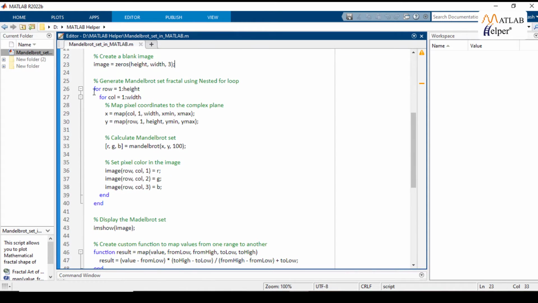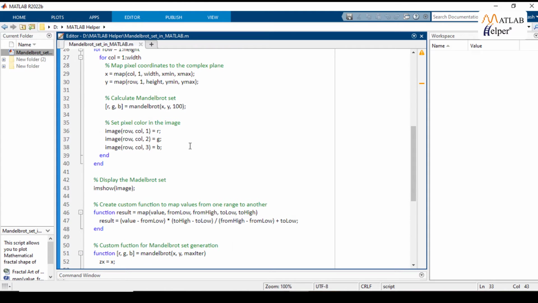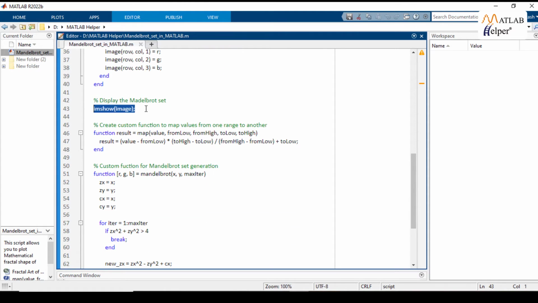Next we will use a nested for loop to iterate through each pixel of the image. Inside the loop we map the pixel coordinates to the corresponding coordinates on the complex plane using the map function. Here we have used the custom Mandelbrot function to determine the color of each pixel based on the number of iterations required for the complex number to escape a certain threshold value. These commands will assign the colors to the corresponding pixels in our image matrix. To display the output image, we use the imshow function.